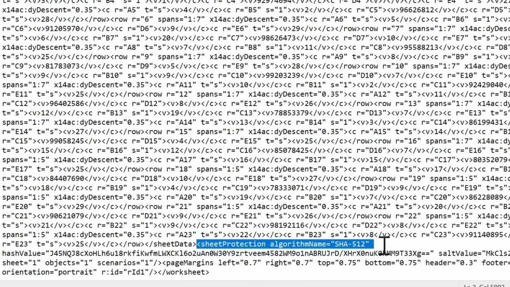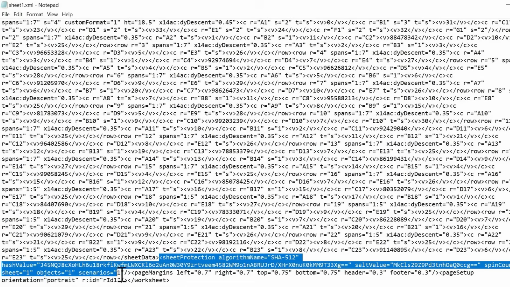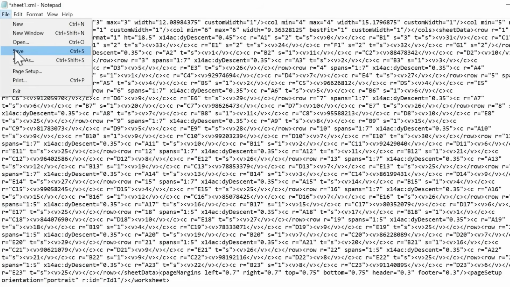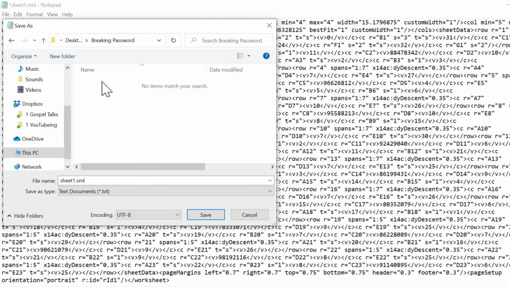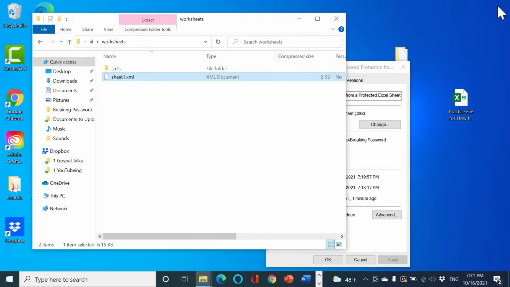And I'm going to click just to the left of this less than symbol next to the word sheet protection. I'll click and drag, and I'll highlight all of the data in that line of code all the way through to the greater than symbol that's found here. And then I'll just tap the delete key or the backspace key to get rid of that line of code. Now I can go to File and Save, and I'm going to save it to that same breaking password folder. Click Save. Now I can close out of that file.